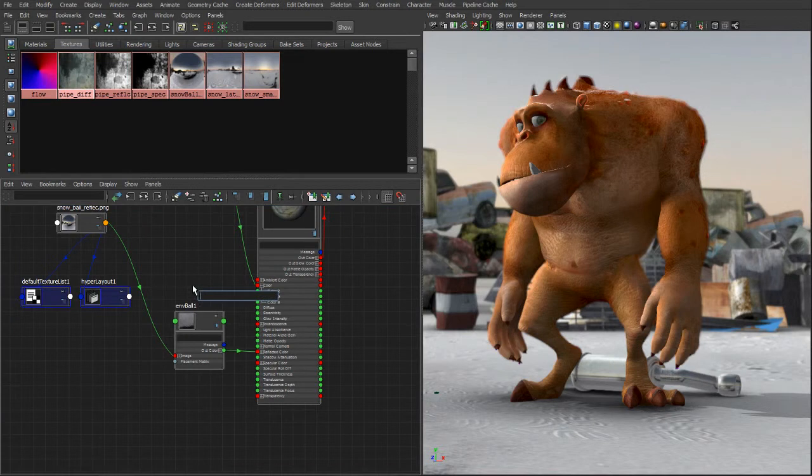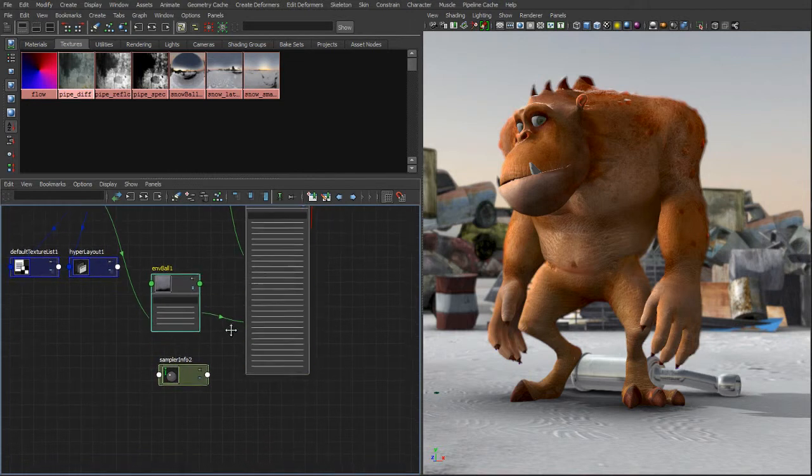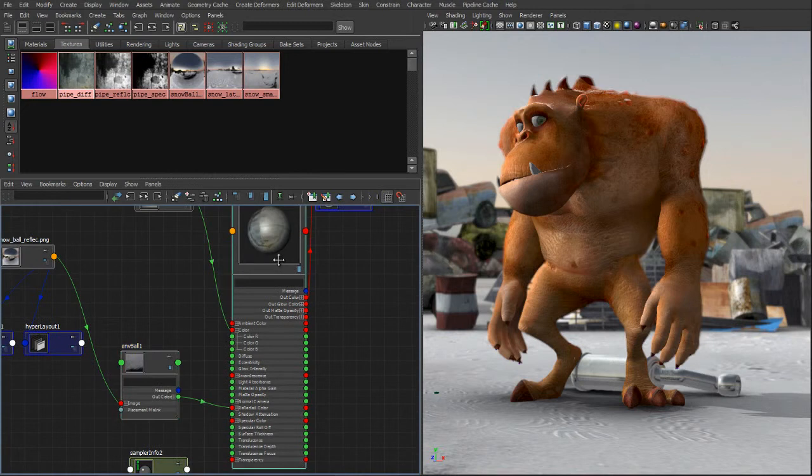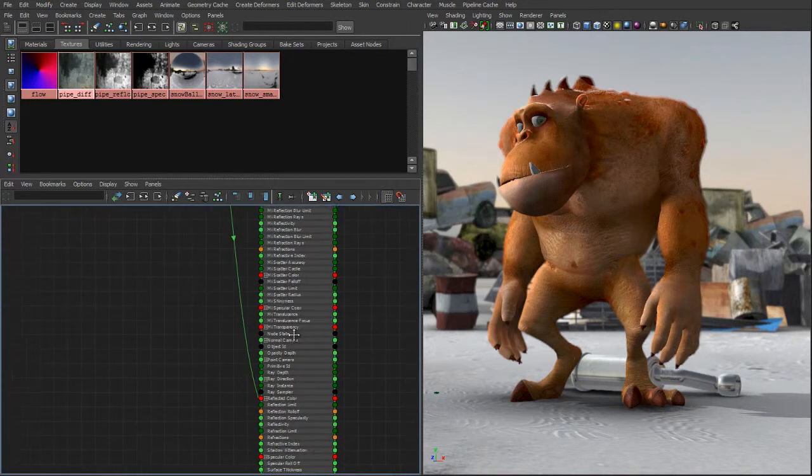All I have to do is hit the tab key to begin creating new nodes and start typing out what I want to get. Let's type in sampler. So we'll grab that sampler info node. We want to have that piped into reflectivity. The problem with this is reflectivity isn't part of my default list. So we're going to have to grab this node, expand it out to the full list, and trying to find reflectivity is just going to be hard.